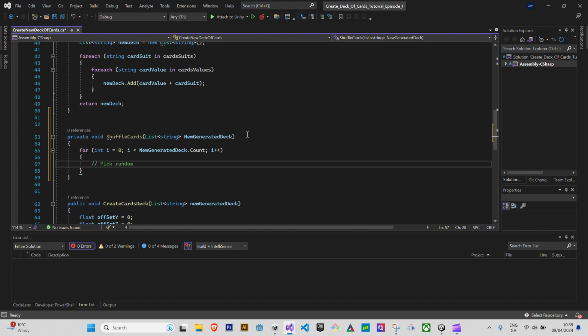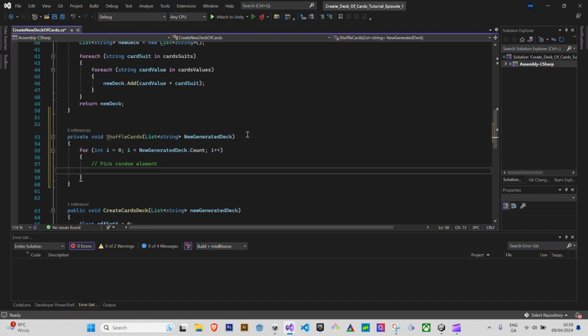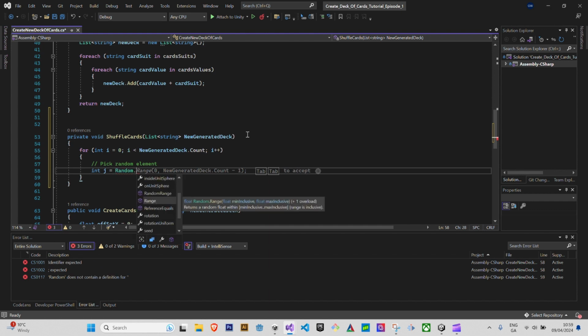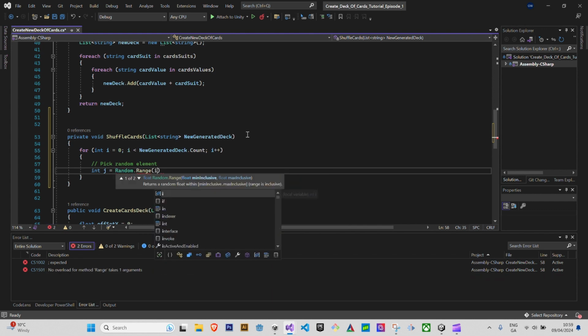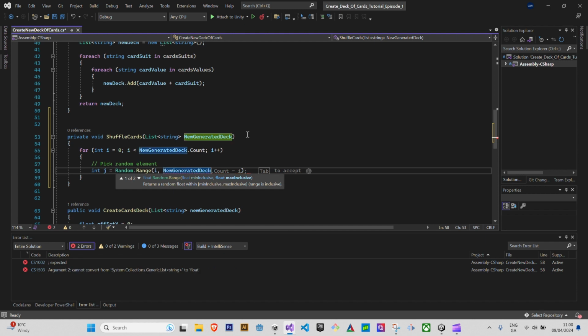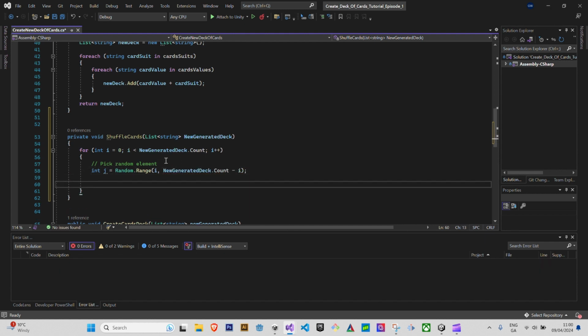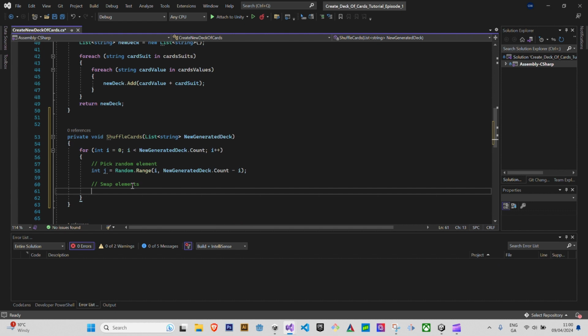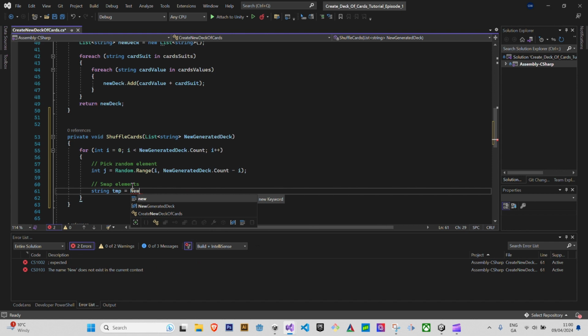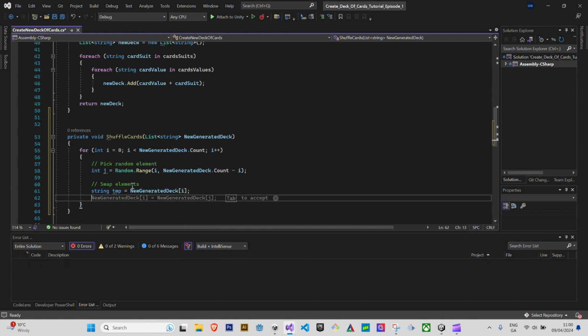Now let's pick a random element index from the list of card names. int j = Random.Range(i, newGeneratedDeck.Count - i); Now that we have a random index each time, let's swap elements in the list. First, we will create a temporary string. string tmp = newGeneratedDeck[i]; Now let's assign newGeneratedDeck[i] a new value.